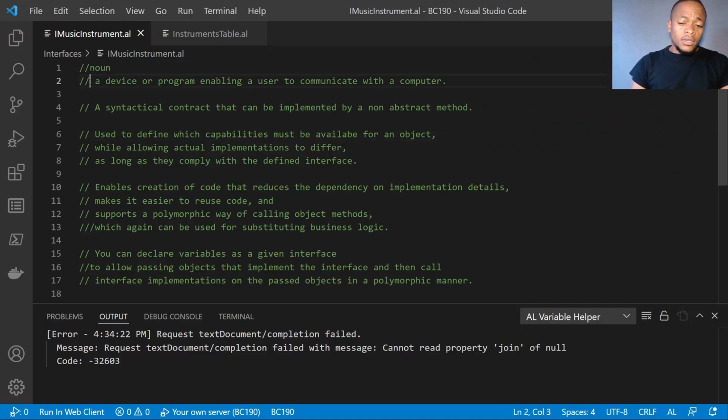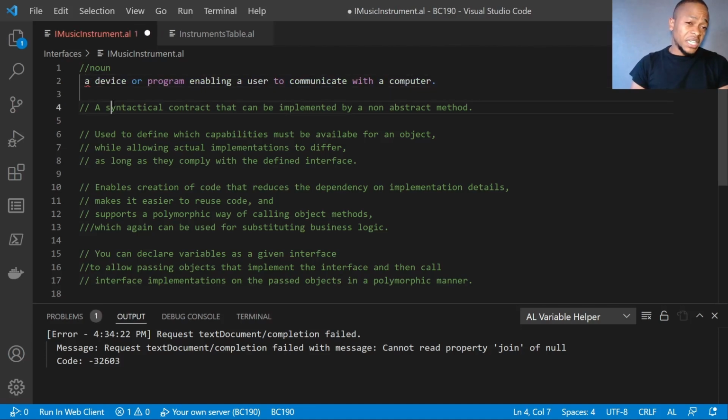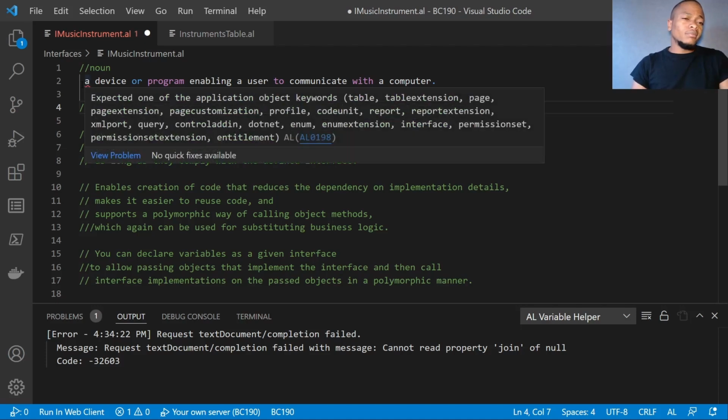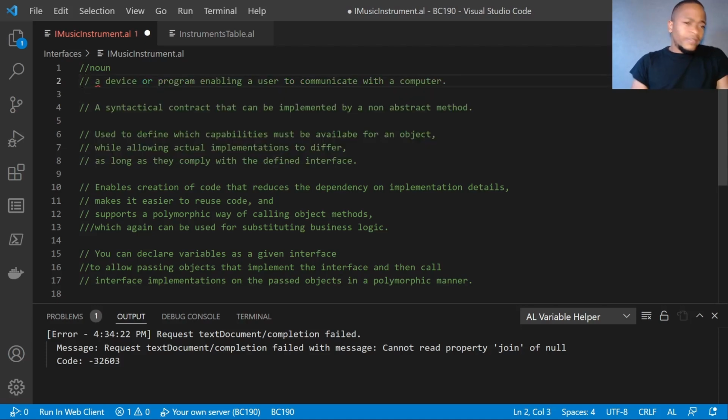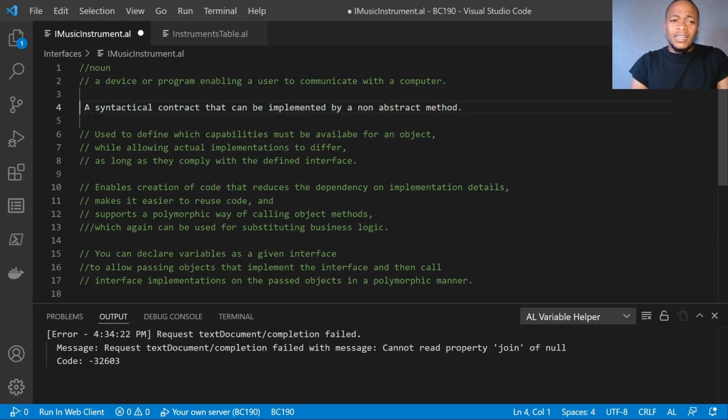As I was exploring interfaces, I went to the dictionary definition. It's a device or program enabling a user to communicate with a computer. So at first, we can call interfaces an enabler, and then it's a syntactical contract that can be implemented by an abstract method. So when we have interfaces, we are going into a contract. Have the view of the contract that we have.